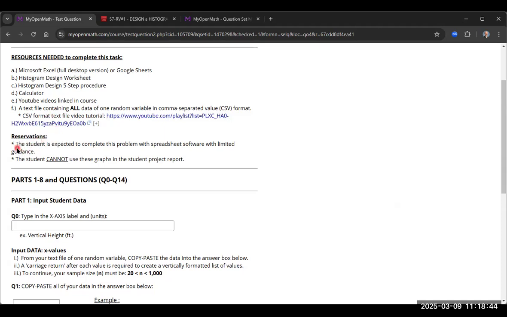Some reservations: the student is expected to complete this problem with spreadsheet software with limited guidance. So I want you to try and work this through yourself. Of course, you can ask me, you can ask others for help, but certainly for help, not to tell you what to do all the way through it. And at the end of this MyOpenMath problem, it is going to create histograms for you, okay?